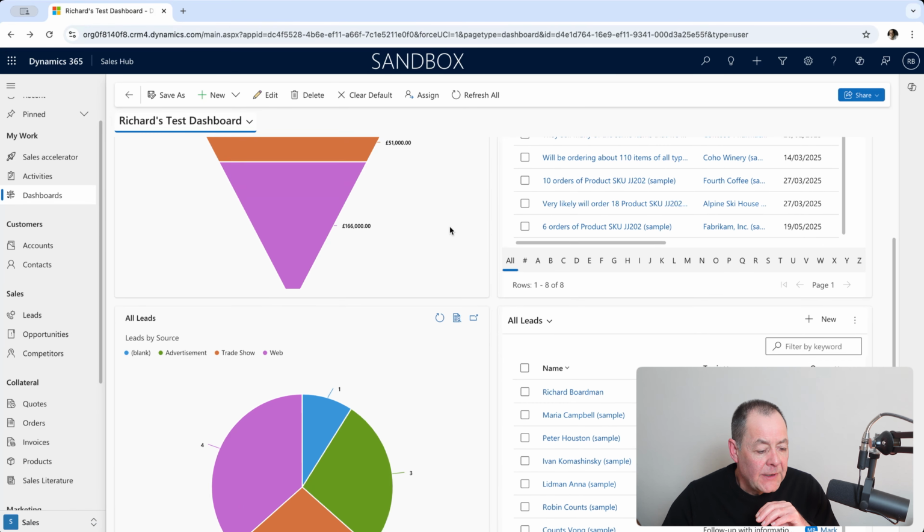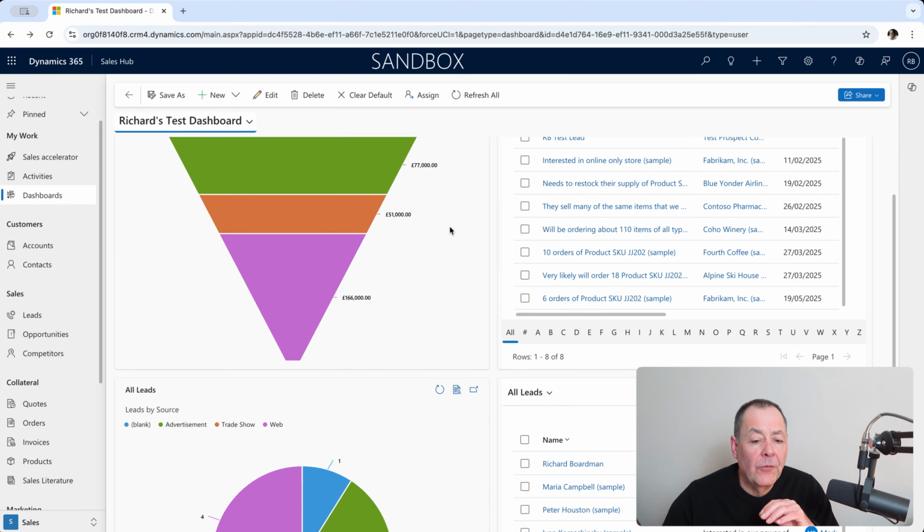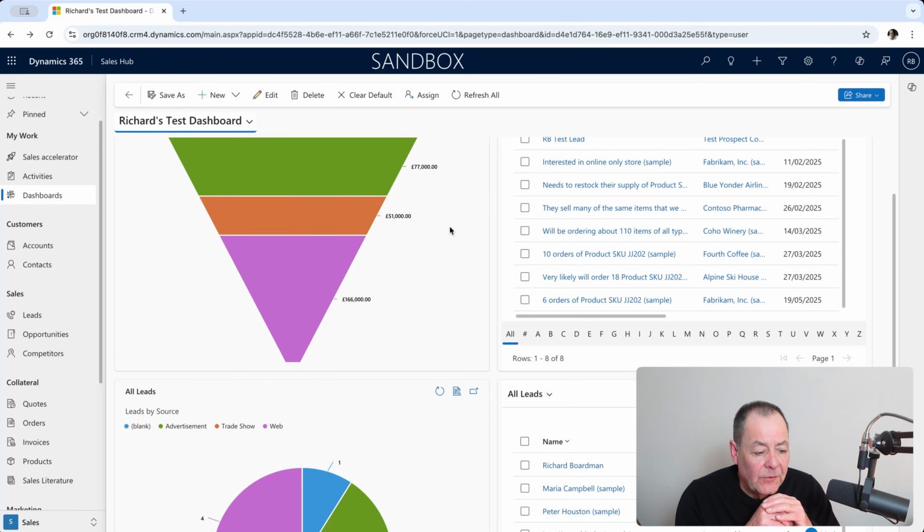So really that's a quick tour of the dashboard and the functionality and just how to use an existing dashboard. In other videos further on in the series, we're going to cover in more detail how you create your own dashboards, because that's where the real power lies, as well as how you share those with other people.